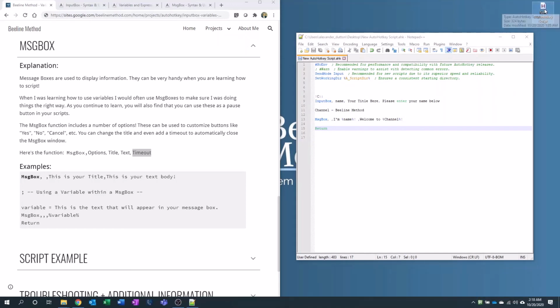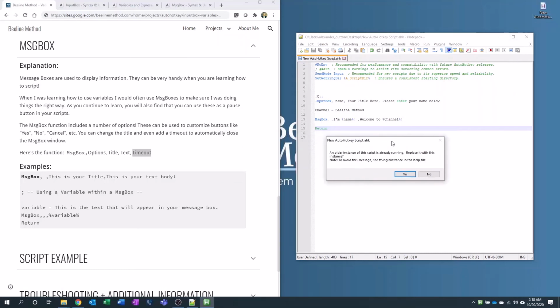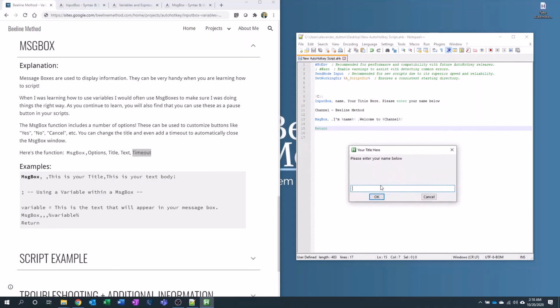If you remember from last time, if we double click again, we're going to get this message box that says an older instance is running. This just means if we have any updates, we want to include them, so we'll click yes. But now, here we go. We're going to hit Alt C, and what do we get? We get our input box.